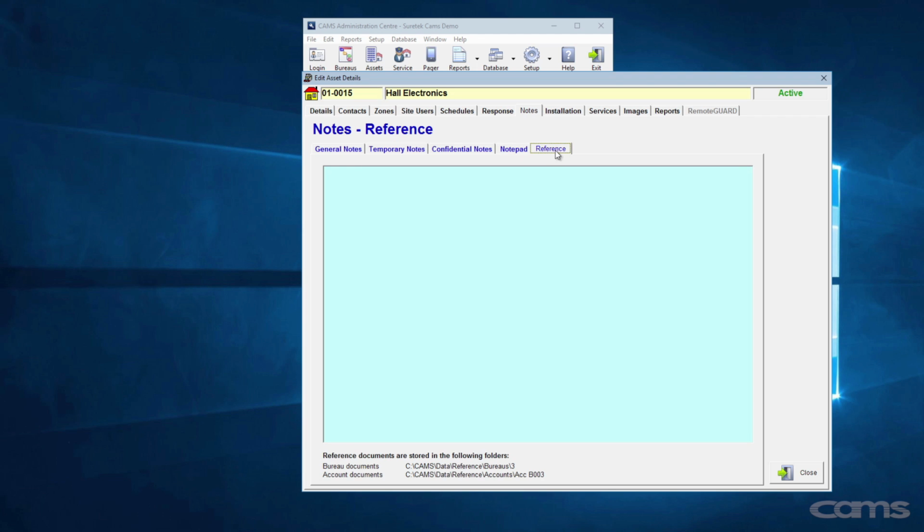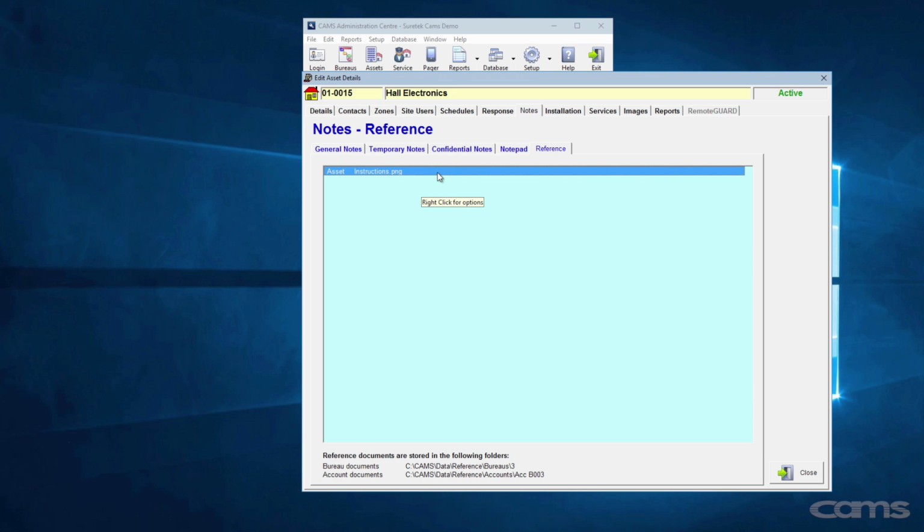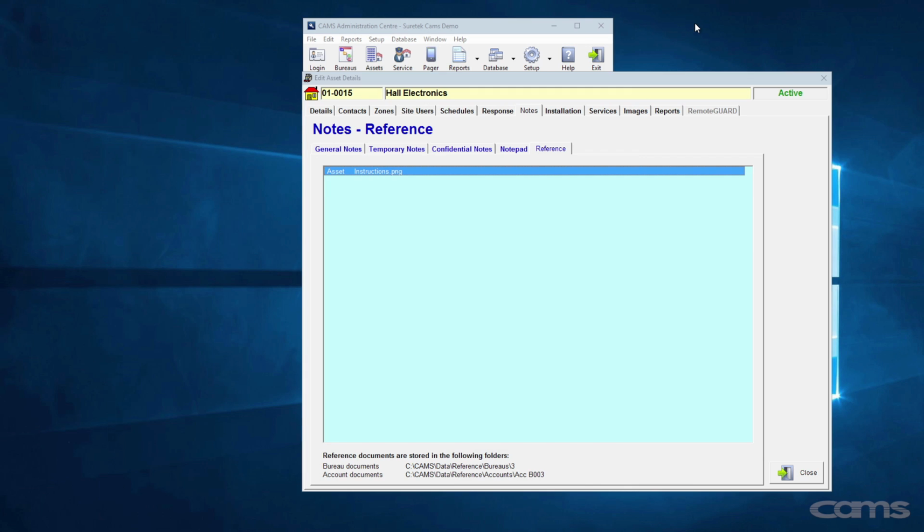In the References tab, you can store any standard documents such as contracts or site documents. This would be any type of text, PDF or Word documents, spreadsheets and so on. If the software is available on the local hard drive of the CAMS computer to support the documents, they can be stored and accessed here.